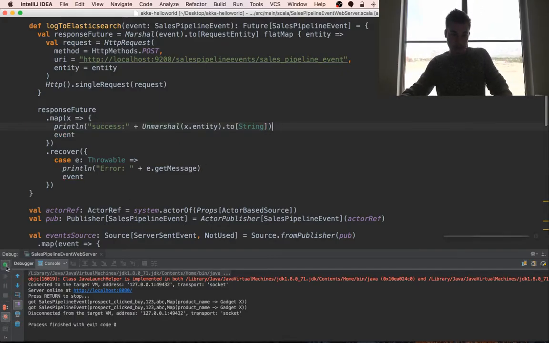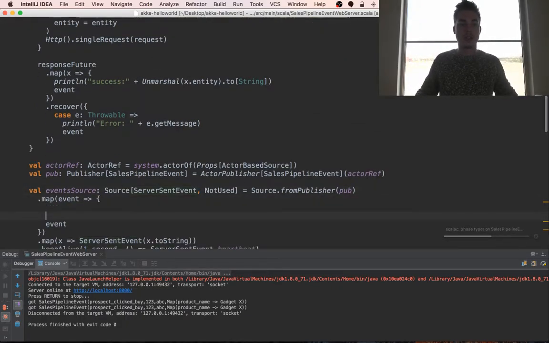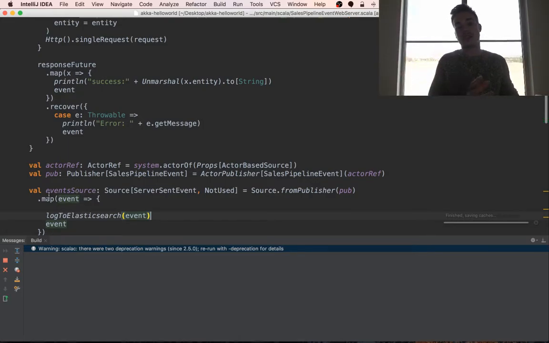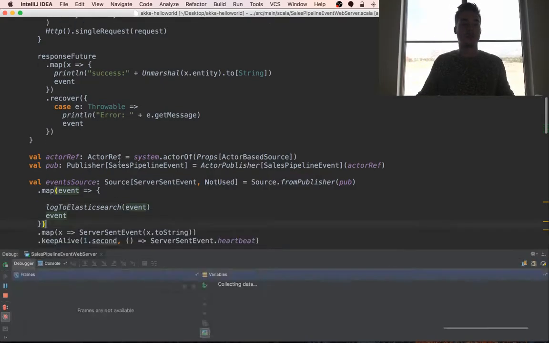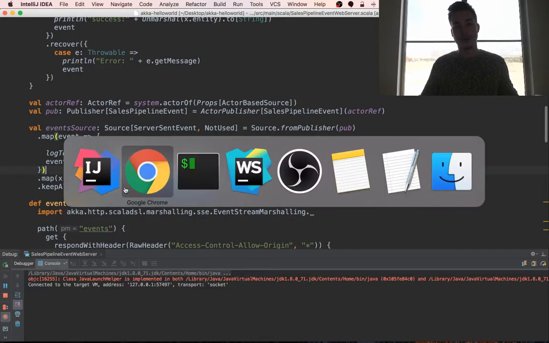Alright, so let's restart our server. And we need to run this on every event, so we'll do that here. Typically we would want to split this so that we could log to Elasticsearch at the same time that we're piping that down through a server-side event to our front end. But I think that's kind of outside of the scope of this tutorial for now. We really want to get those events in Elasticsearch in a reasonable amount of time today so that we can query those.